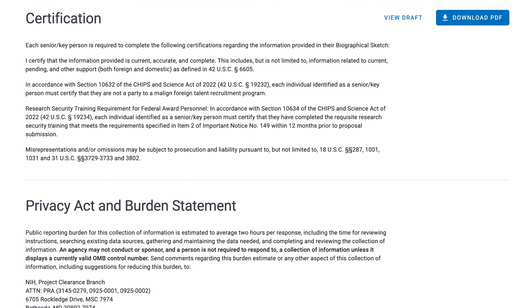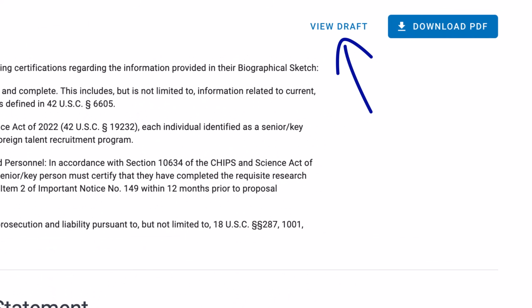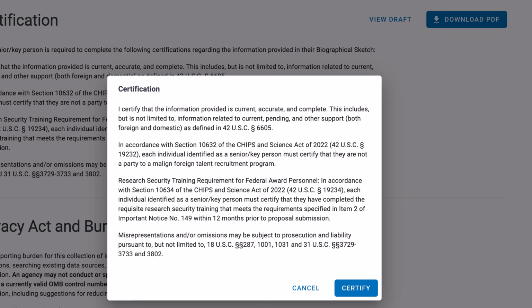At the bottom of the document is certification and the Privacy Act of Burden Statement. If you want to review a draft PDF prior to certification, use the View Draft link next to the Download PDF button. These options are also located at the top of the document. Select Download PDF and certify. This PDF must be used in proposal submissions.